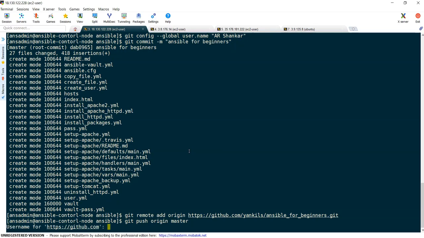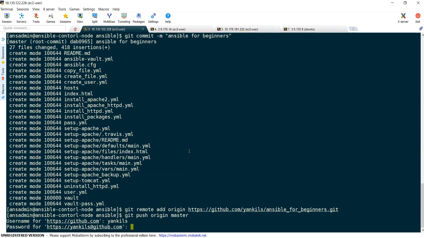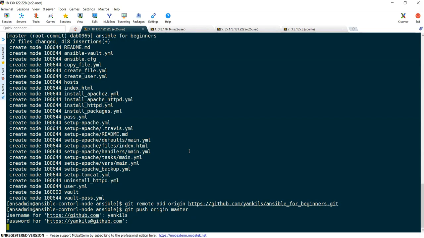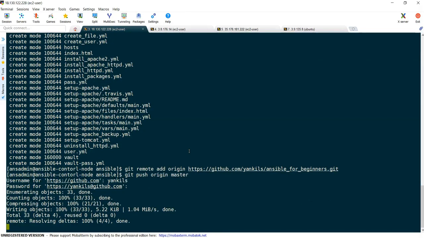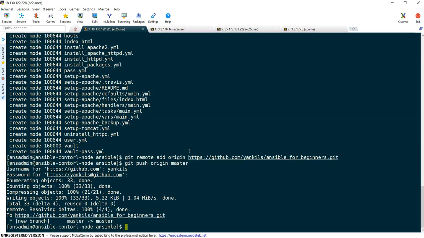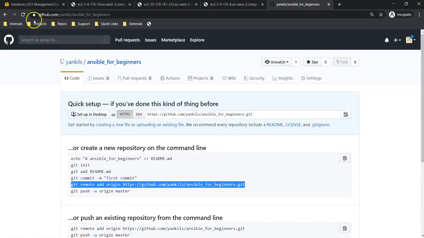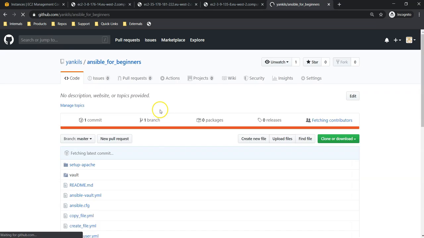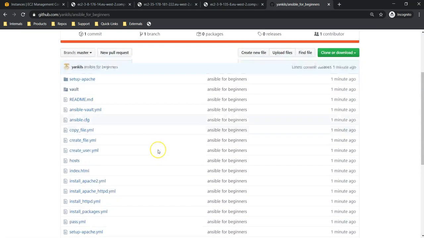Now I'm an unknown person, right? How will it allow me to push into that repository? Where is the authentication? That is the reason it is asking. So my username is Vayankils, and I'm providing the password. Once you have given the correct password, you are able to push your code onto your repository. Let me go here and refresh it now. You can see all our code is available.